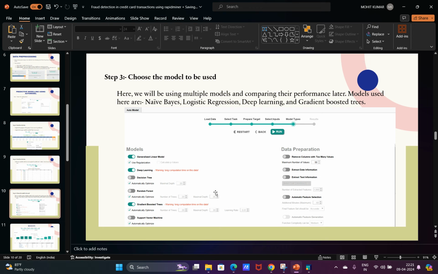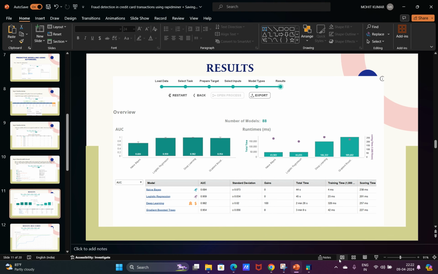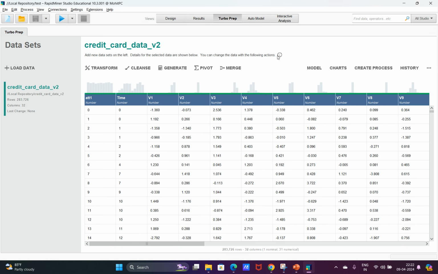Step three is choosing the model to be used. So here we are using four different types of models. We are starting with the simplest model, which is naive Bayes. Then we will be using logistic regression. Then we'll be moving towards some slightly complex models such as deep learning or neural network models, and then we'll move towards gradient boosted trees. So these are the results obtained, and I'll show you this in the RapidMiner Studio itself.